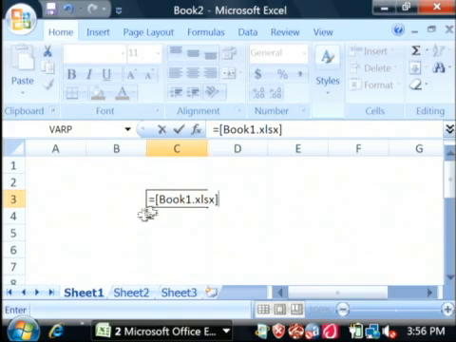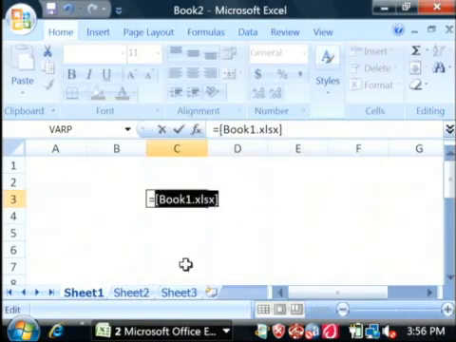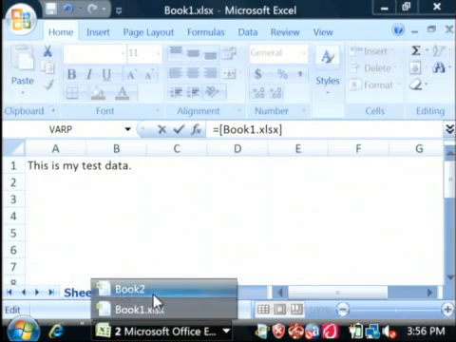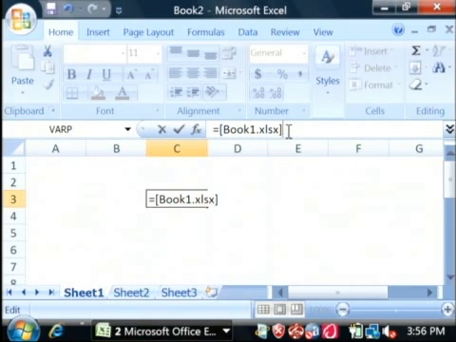Now type the name of the sheet that the data appears on. As you can see, in book 1, well, it won't let me switch while I'm changing, but it's stored in sheet 1. So let's go back to our book 2. And we want to type sheet 1.